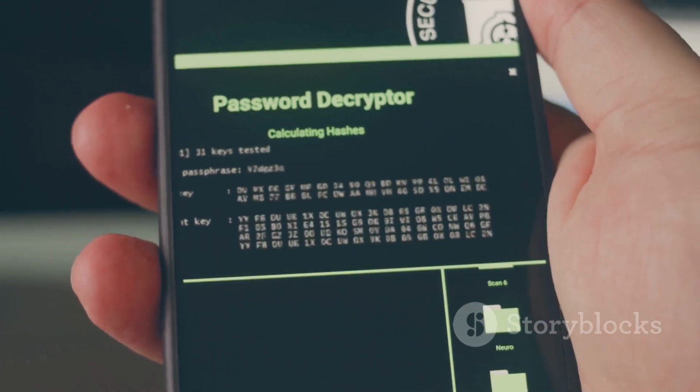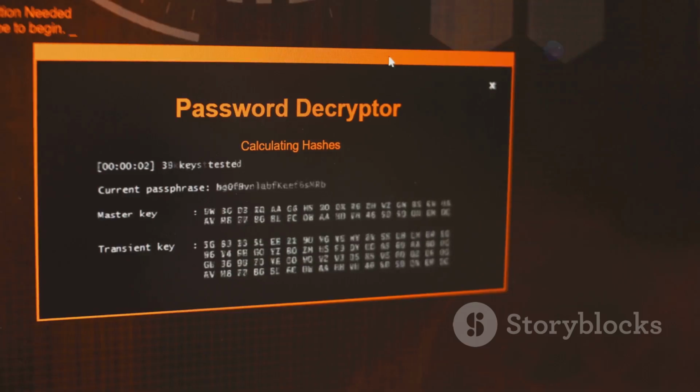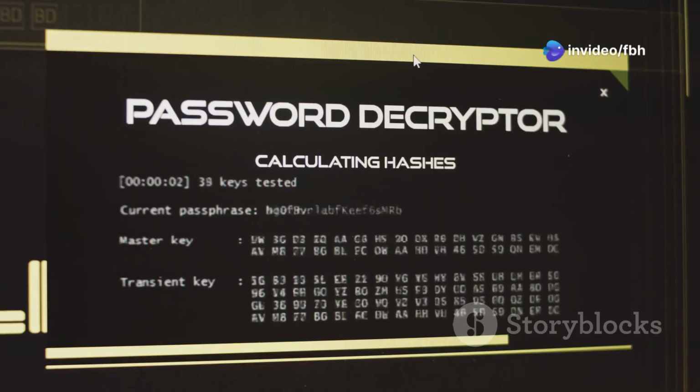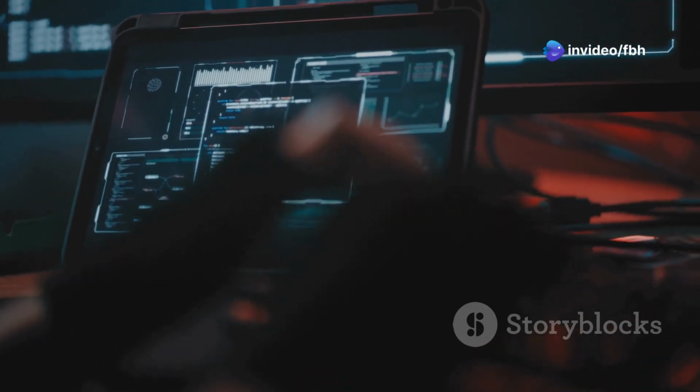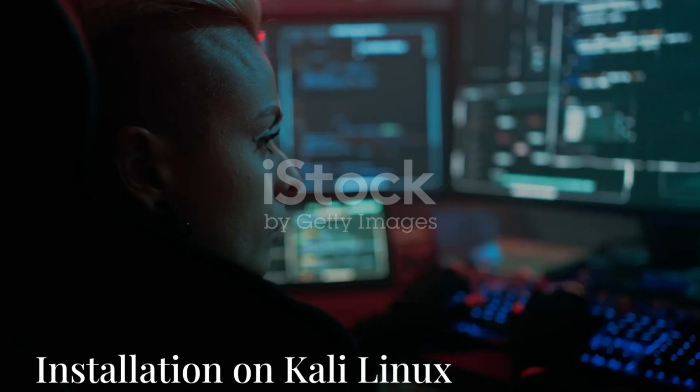It supports different hashing algorithms. These are used to store passwords securely. Examples are MD5, SHA-1, and bcrypt. John the Ripper is popular due to its speed and flexibility. It can utilize the computer's GPU for faster cracking.